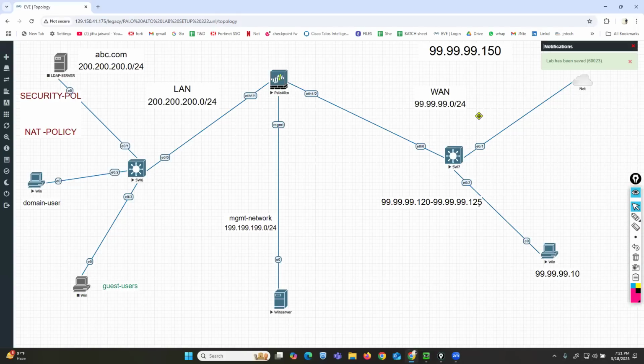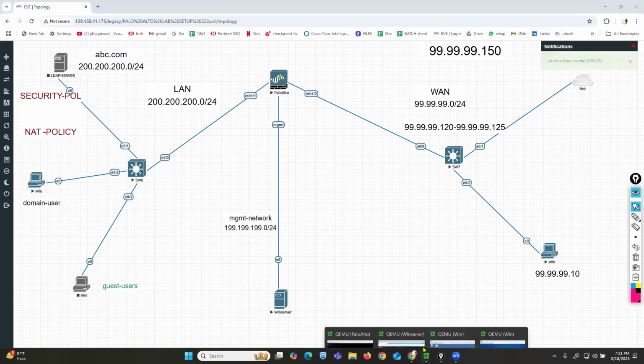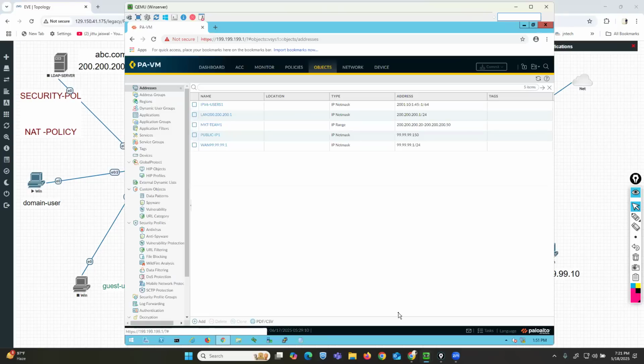So any machine from the LAN side can utilize this public IP. Let's go to the firewall device. We can create an address object. You can go to the Object option, click on Address, and here we can create an object. You can click on Add.